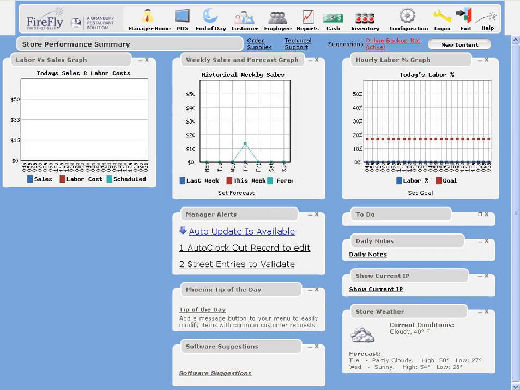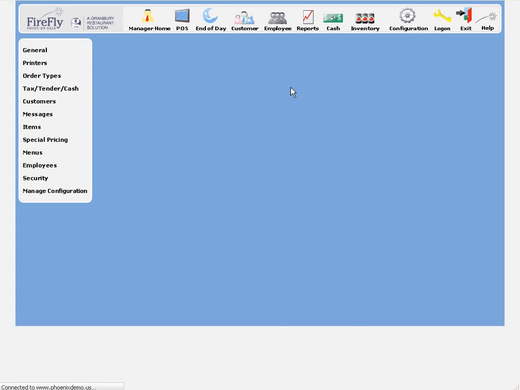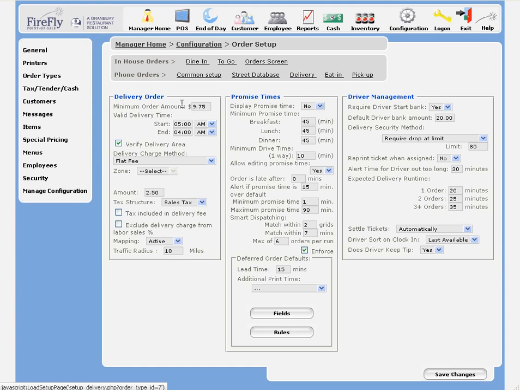From Manager Home, we just go to Configuration, Order Types, Delivery, and check this box, Verify Delivery Area. If checked, it'll require a manager override to deliver to any streets not already in your street database. If unchecked, you'll have the option to deliver to any new streets that you enter.